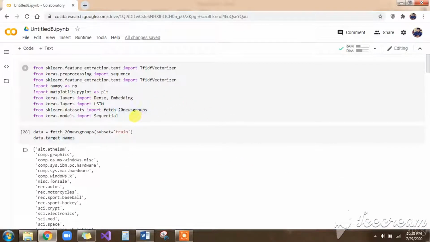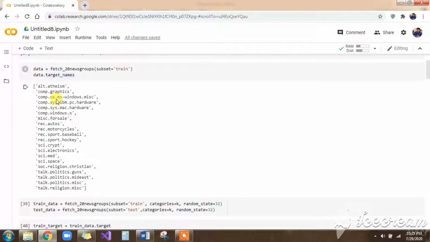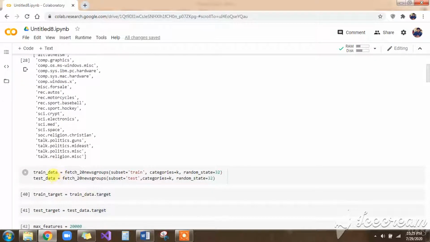So basically, this is the code. This is where we are importing the libraries. Here we are getting the data from the fetch_20newsgroups dataset, and then we are taking it as a train dataset here. Here you can see all the values and categories. After that, we are splitting them into train data and test data.